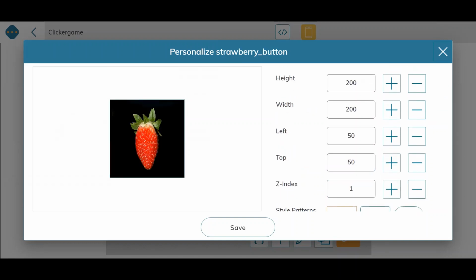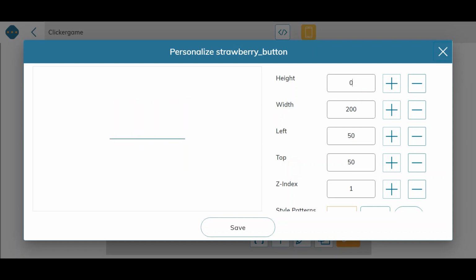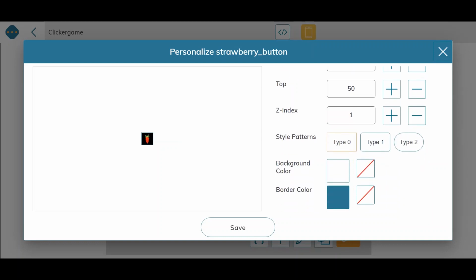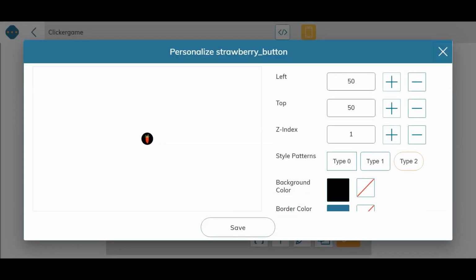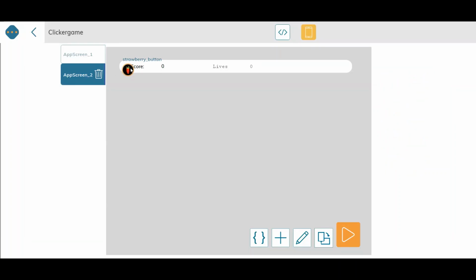Okay, this one, and I'll reduce the height and width as 30 and 30. Change the pattern as type 2, background color as black. So it's done, and click on save. So this is the strawberry button where user have to click and the score of the user will increase. Okay. So now let us add another button, that is the background button. Suppose if the user clicks on background, the lives will decrease. So this is our rules for the game, right?